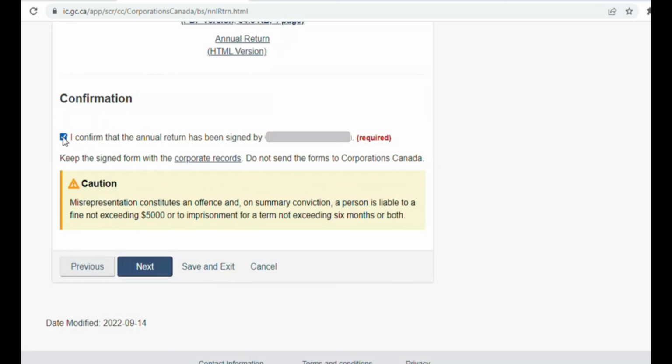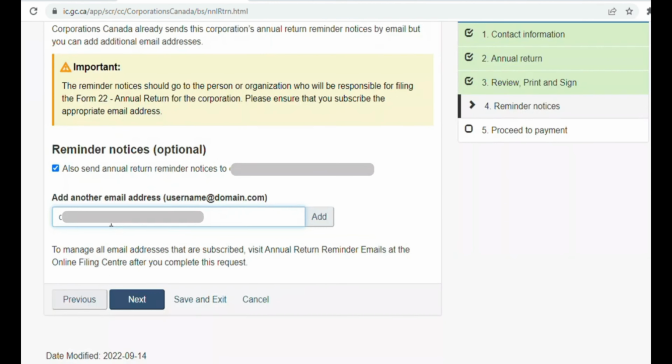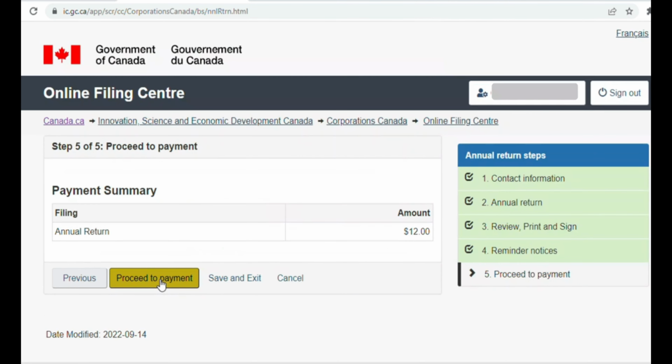Now coming to the step 3, which is to review, print and sign the annual return. Once you come down, you will get this confirmation page where you will be able to go and confirm your annual return has been signed by the name of the director, and you can read this caution. Once you are done with this, you click next. Now on this step 4, this is the annual reminder notice. Here you can set it up where you want the reminder notice to come, and once you're done with that, click next. Then the last process is to process the payment, and here, as I said, payment is for $12.